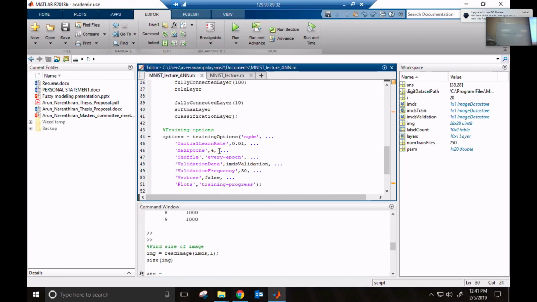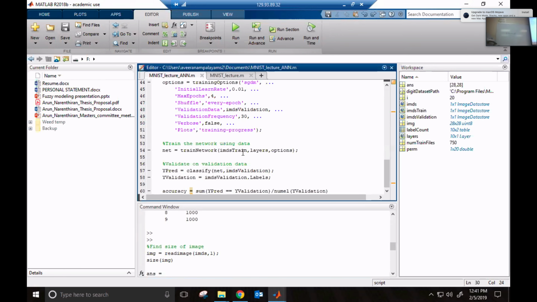So in this case, I'm making the model see every data point four times. So we have four epochs. And there are other arguments to define. Let's not care about it.